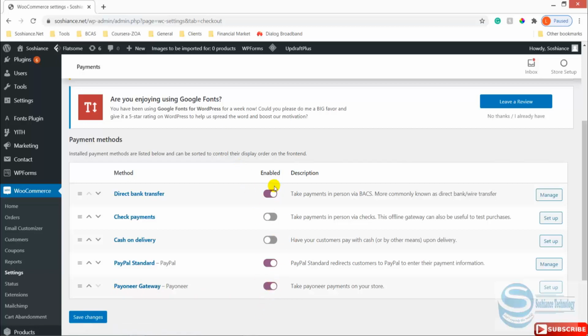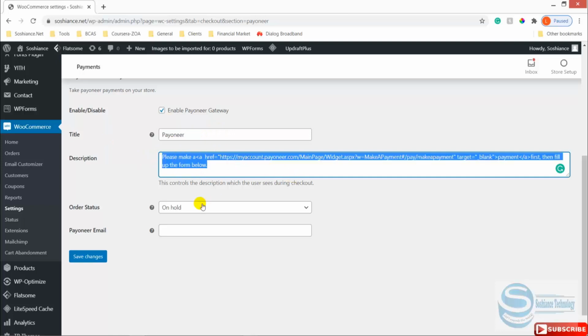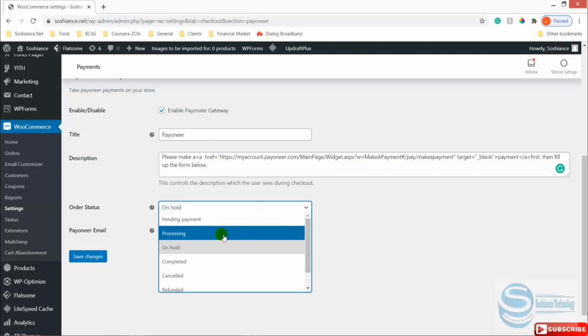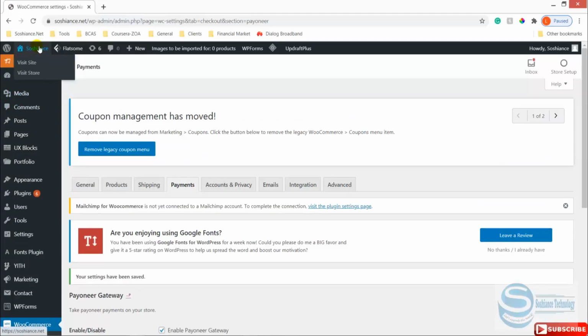Make it enabled, click on the setup. Okay, here you can set up the name Payoneer and the description you can check, and order status you can change to processing when someone is making payment. And here you're typing your Payoneer email address and save changes. It is done. Simple.